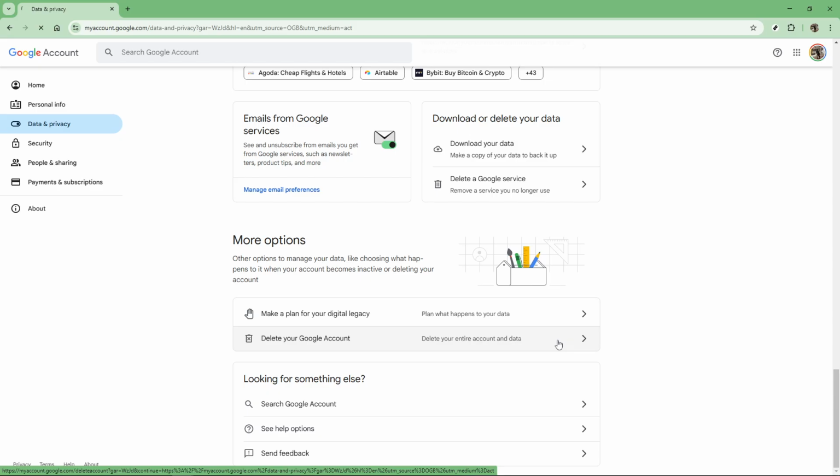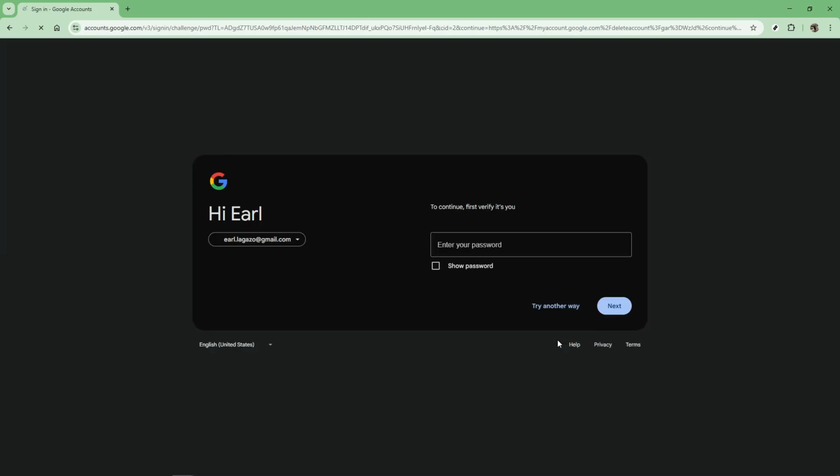At this stage, Google will provide you with instructions that may include some confirmations or security checks like entering your password. They do this to make sure it's really you who wants to take this irreversible step. Carefully follow these instructions to complete the deletion process.